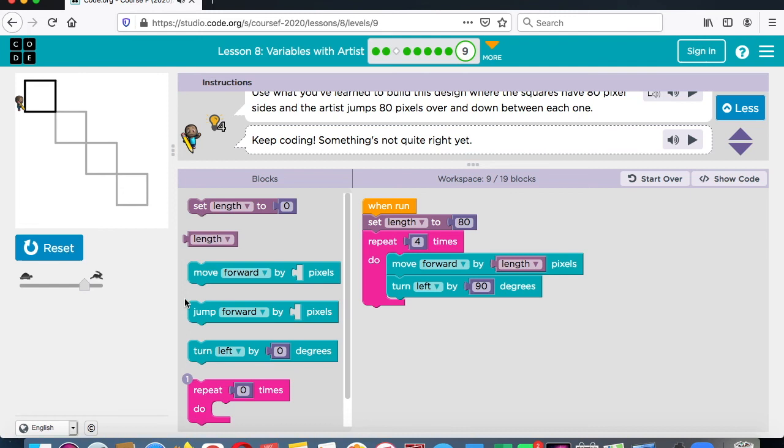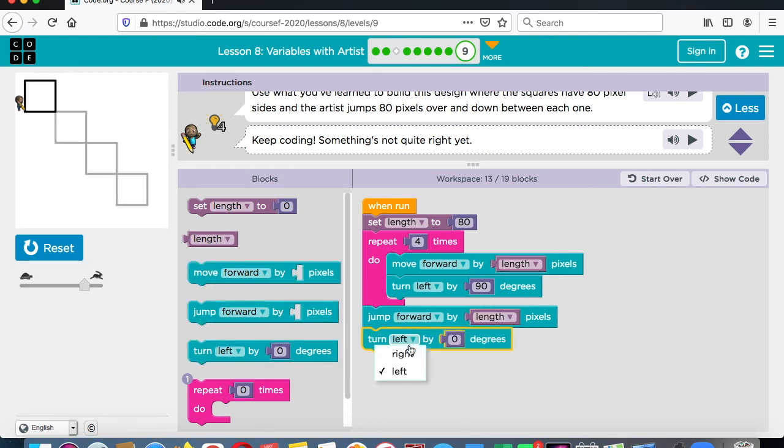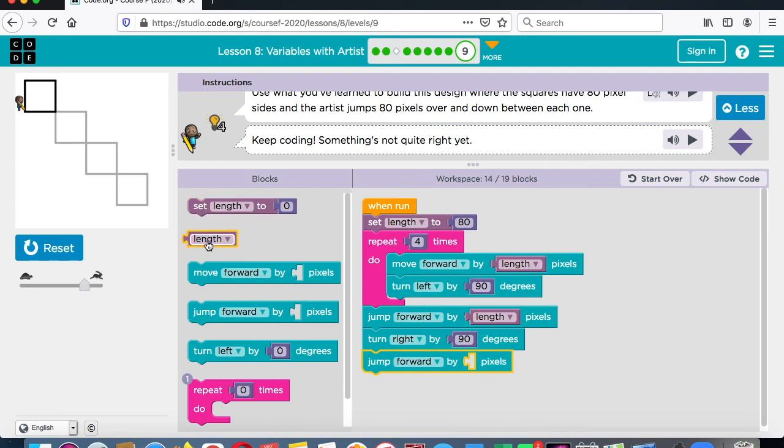And then what do we got to do? We got to jump forward by the length. And then we're going to turn right by 90 degrees. This is similar to the other one that we just did. Turn right by 90 degrees. Jump forward by length. And then you're going to turn left by 90 degrees. Okay, so let's just take a look at how this goes. It will make a nested loop. Okay, so that gets us 1.